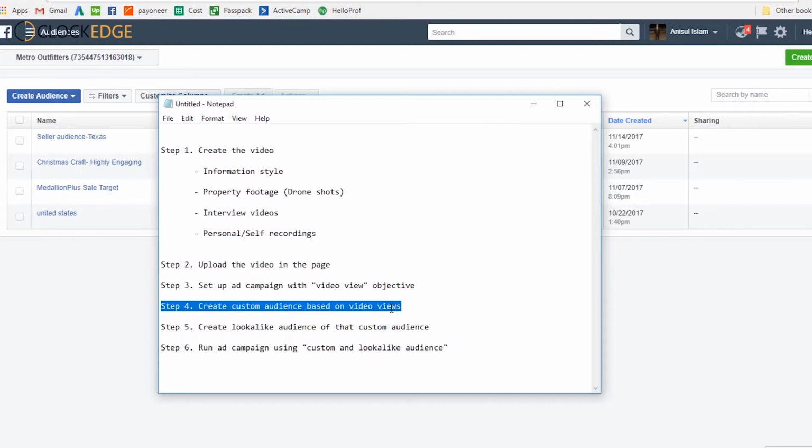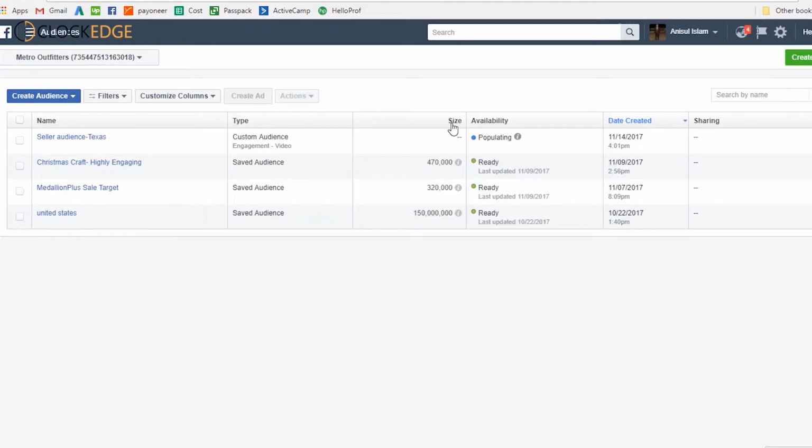Now to make it even sweeter, let's say you have an audience of size 1000 here. Remember, if the size is very low, it will not show up, so you need to have some engagement in the video first. What you can do now is create a lookalike audience to find even more people, for the same nature of audience.